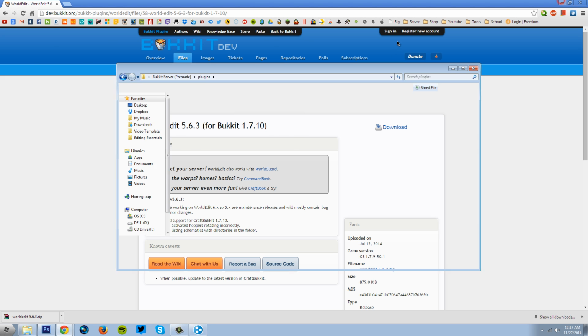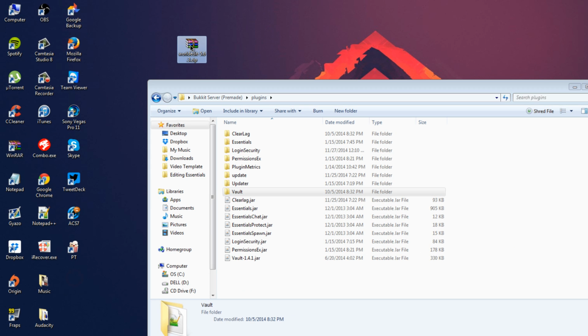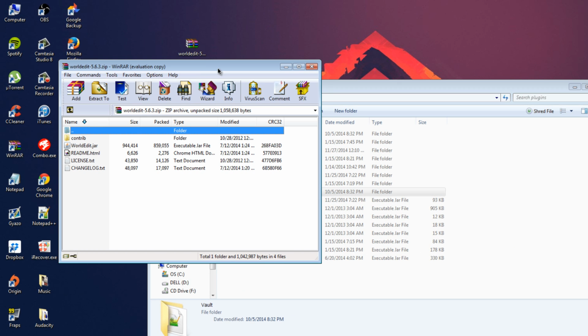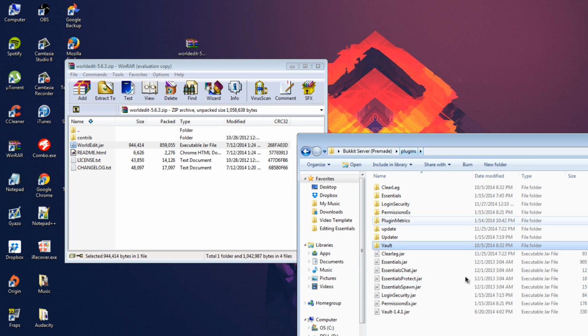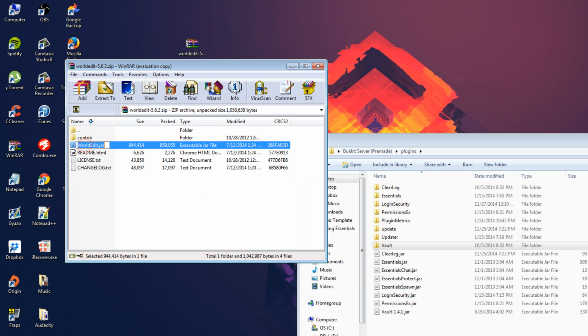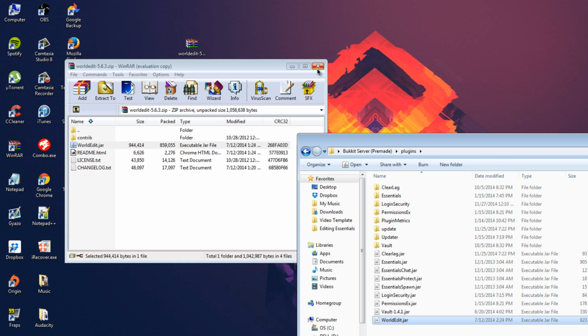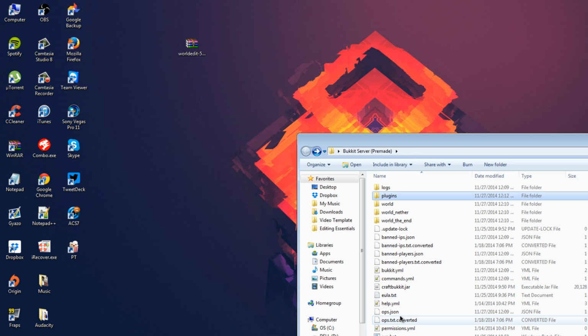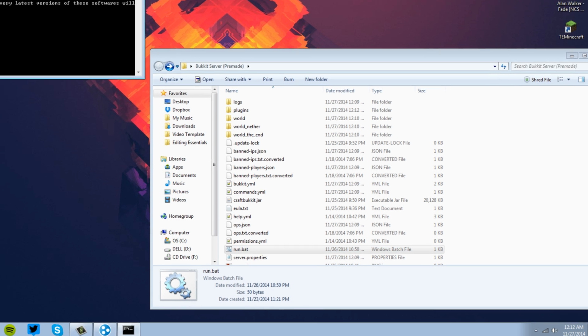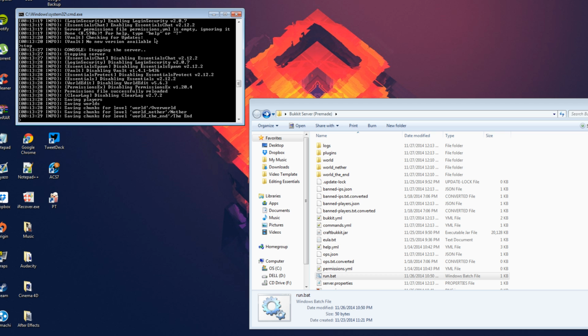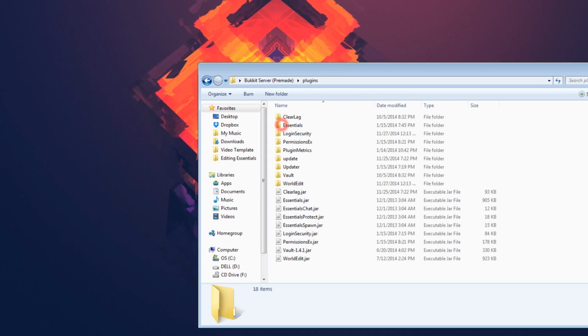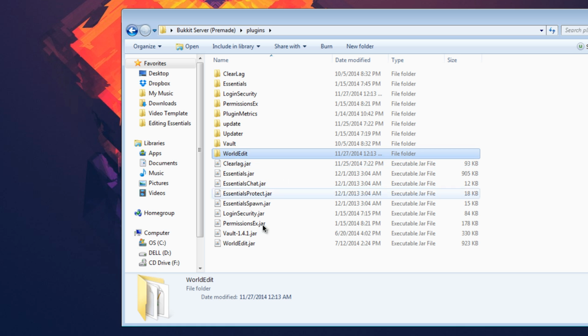So let's go to where we saved it. Here we are. We're gonna double click on it. Let's see what we have. So you just literally just need the jar file. That's all you need. So here in the plugins folder, what you do is just drag it in just like that. Hit X on this, and you would just start your server again, and it should make all the config files for that WorldEdit plugin. Hit stop. Alright, let's go to our plugins, and there we have the WorldEdit right there. So that's how you would add plugins.